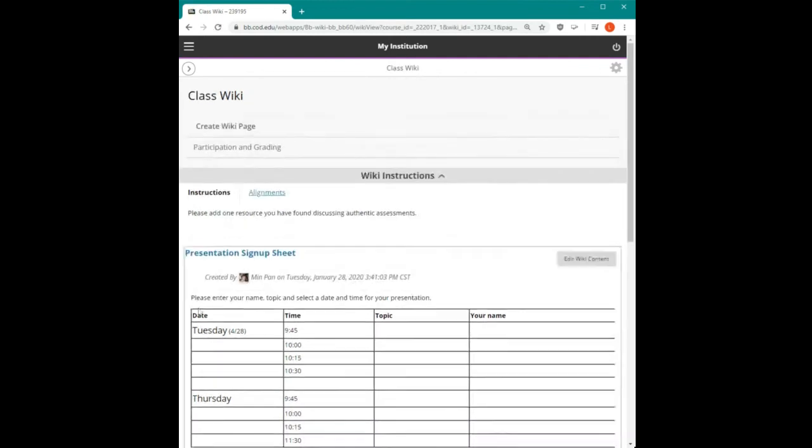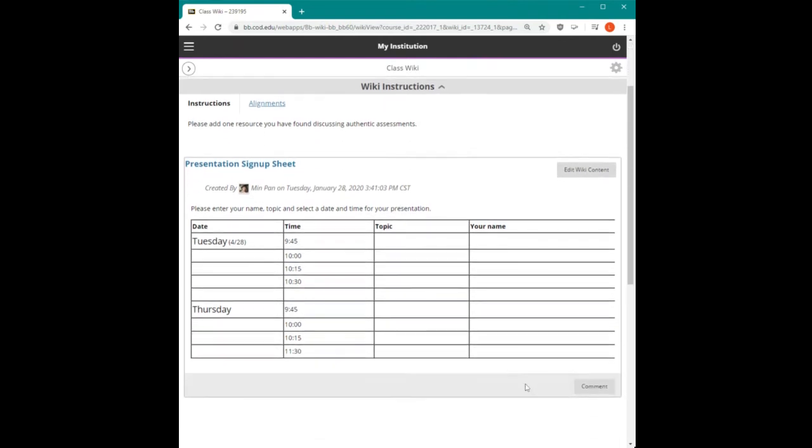For this purpose, I just wanted them to enter their name, a date, and their topic, so I know they're going to be available at this time, and this is the time I'm available to have the virtual meeting with them online. Your wiki assignment, of course, can be different because you don't have to have this table. You can have just a blank page, and people can start to work using the different tools in here.